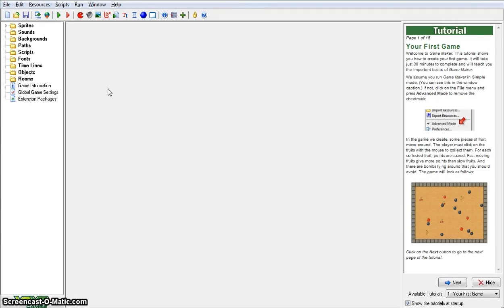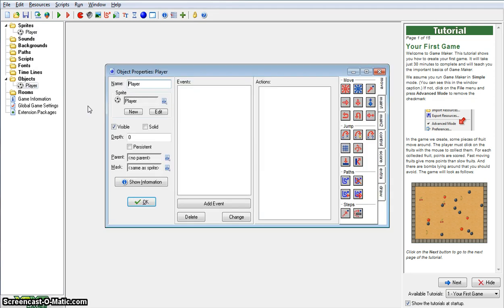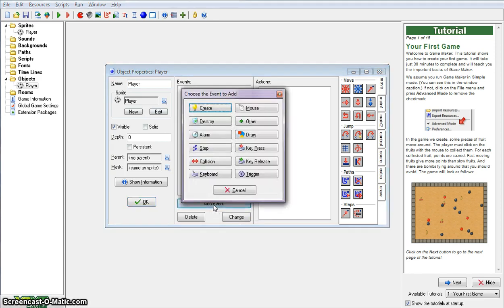Okay. So now I've got our player. Now we want to make the player an object. So you have to do this, let's call it player again. And then you have to select a sprite. The sprite is basically just what it's going to look like. And now we've got our object, but we want it to do some stuff. We don't just want it there. So you have to click add event.